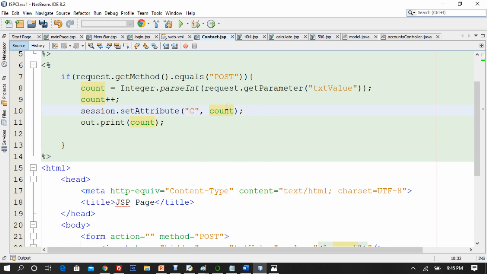Or we can say C. The name of the session is C. When I call session C, I get this count. I repeat, session is key, which is here C, and value, which is count. The value can be anything, an object, a string, whatever value you want to set, you can set. Even an object can be a value here.